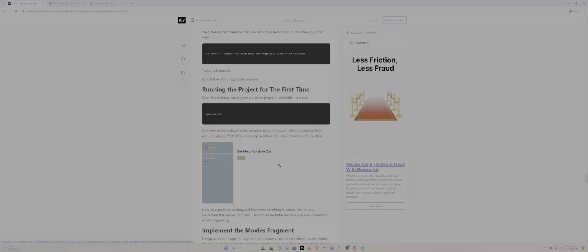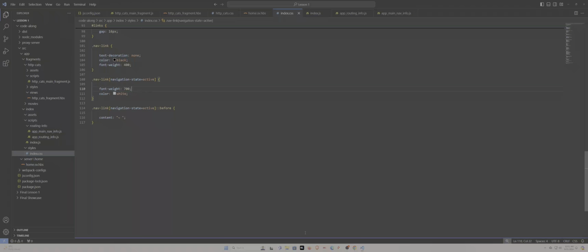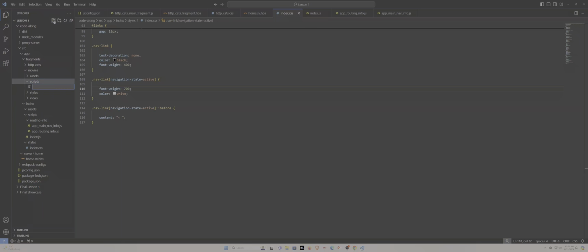Now let's wire our second fragment and have that bit of our web app completed. Now we'll implement our movies fragment. We'll come to fragments, minimize the HTTP cats fragment, open the movies fragment, create our source file. We'll have the movies underscore main fragment dot JS file, so we'll just create that.